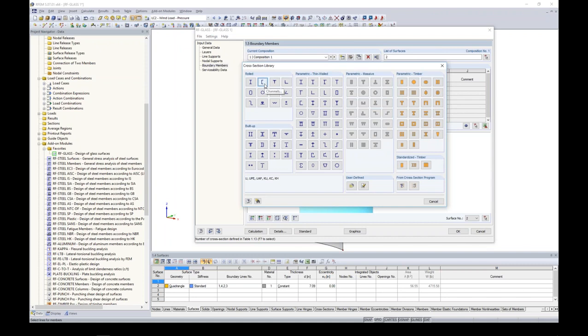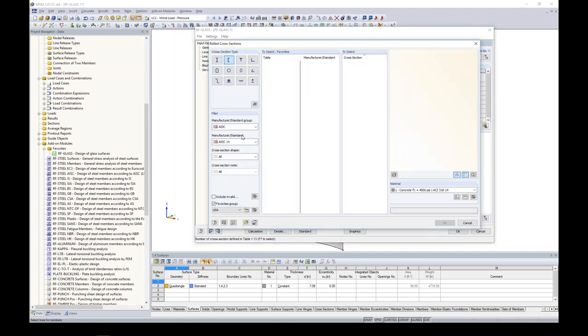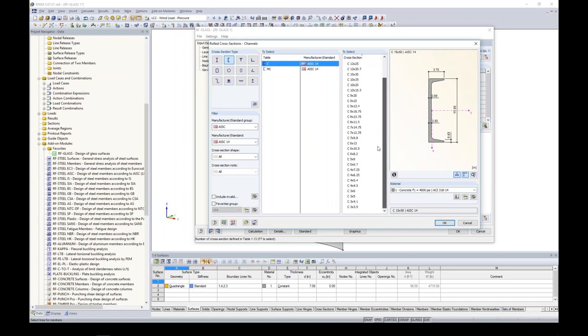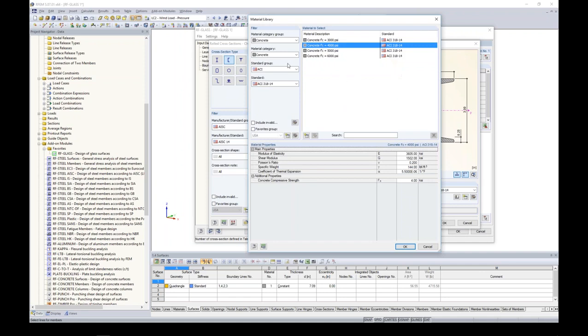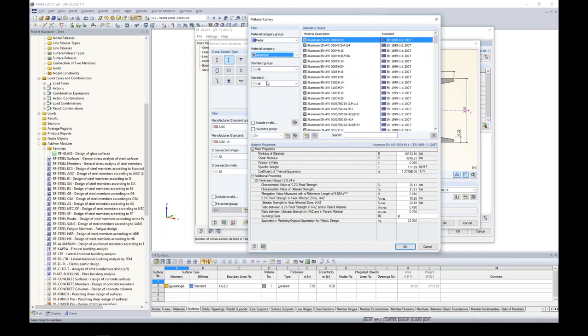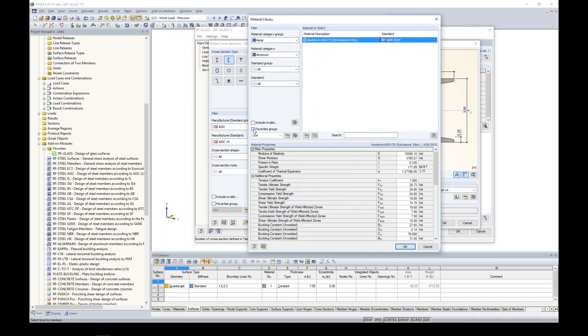For this case, maybe I'll choose a type of channel here just for geometry purposes, and here are all my AISC shapes. Maybe I want a 3x5. Concrete is obviously not the right material for this, so we can easily edit this as well and jump into our material database. Maybe we want something more like aluminum from the ADM. Well, I already have aluminum set in one of my favorites group for USA as 6063 T6.